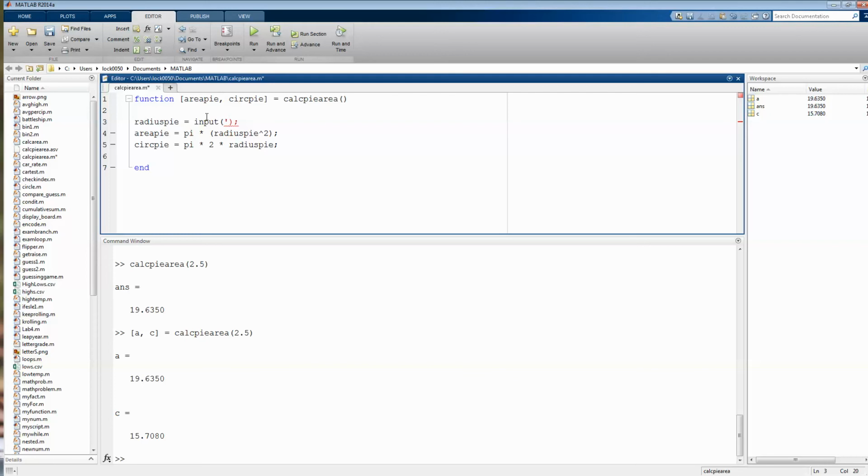So let's take a look at how this would work. I'll say, please enter the radius of your pi. Right? So let's save this. I haven't changed anything else in my function. I'm leaving the calculations the same, and I'm still going to get both values back from my function.